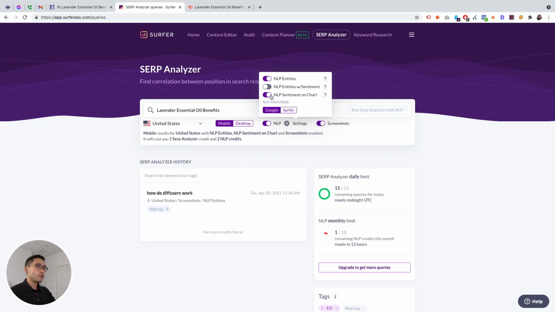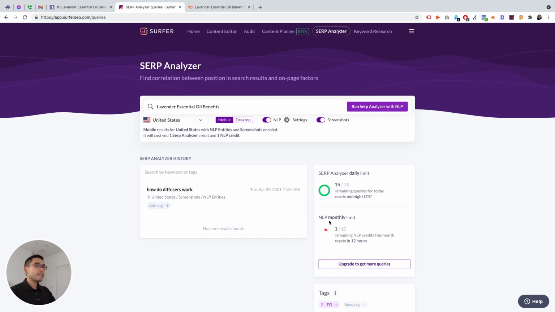And so right now, the way Surfer works is you get a limit of how many NLP monthly credits you have. I have 10 per month and I'm already at 1 remaining. So I cannot select the other options here. So that's one thing to keep in mind with Surfer. It's on a credit basis. So keep that in mind, okay? So don't go out and run multiple reports because you will run out of your credits really quickly.